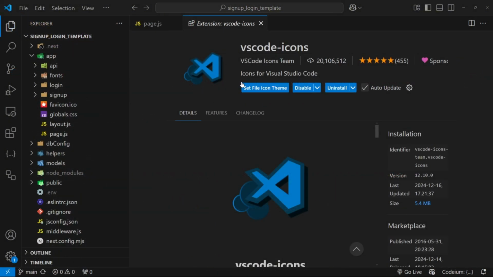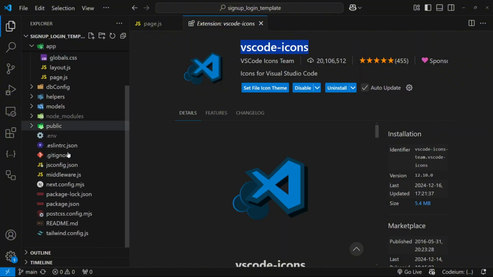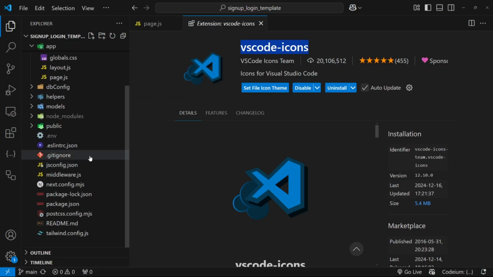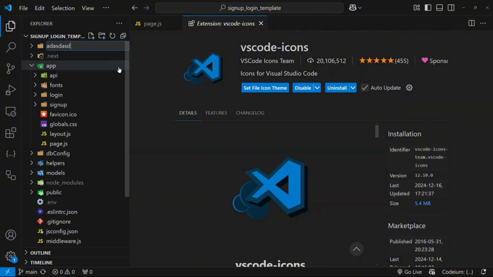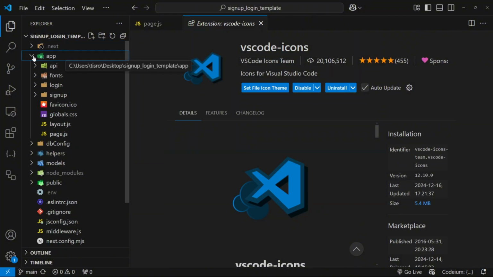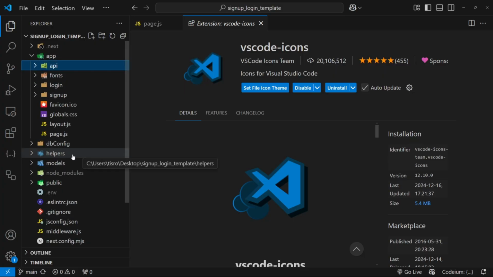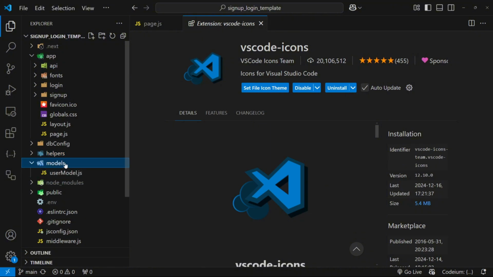And of course, I had to at least include one icon pack in this video. And VS Code Icons is definitely going to have to be my favorite because, of course, this is what it's going to look like right now. We can see that different folders have different icons and a basic folder. So if I make a folder and just name it whatever, it's going to look like this, but special folders like the app have this kind of icon. Same goes for API, fonts. We have one for helpers, models, public.